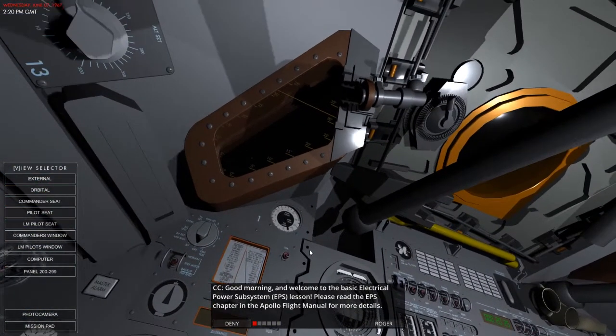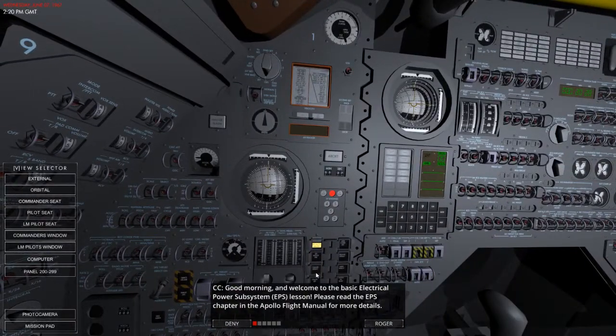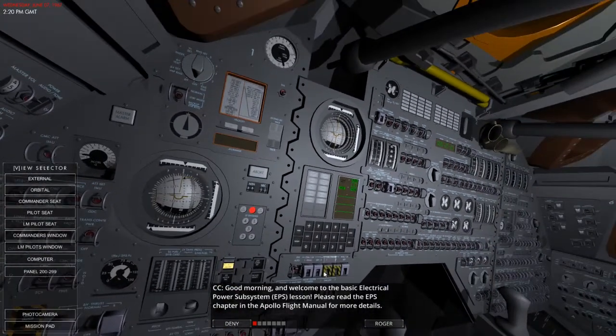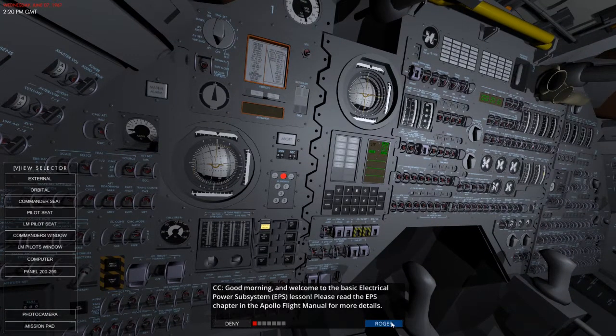Okay, so welcome to the basic electrical power subsystem lesson. Please read the EPS chapter in the Apollo flight manual for more details. Most of these components require power, so it's very important to understand how the electrical systems work. First of all, the electrical power in the Apollo spacecraft comes from two sources: fuel cells and batteries. The three fuel cells are located in the service module in the PPS, while three batteries located in the command module are the backup power. And there are two pyro batteries, which operate the systems requiring pyrotechnics. They use DC and AC.